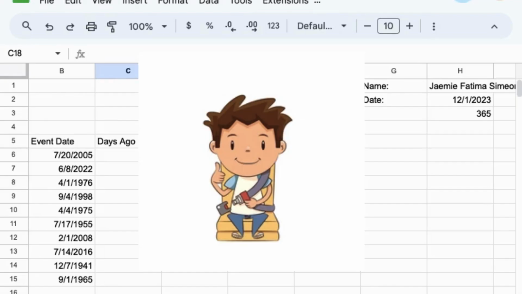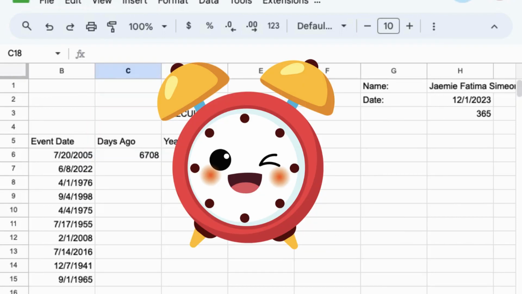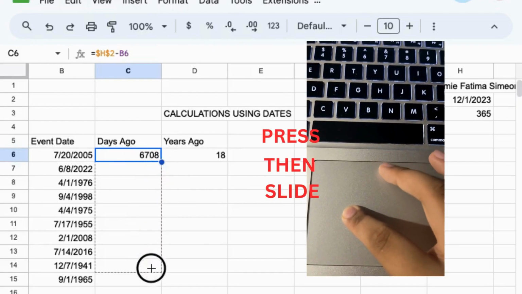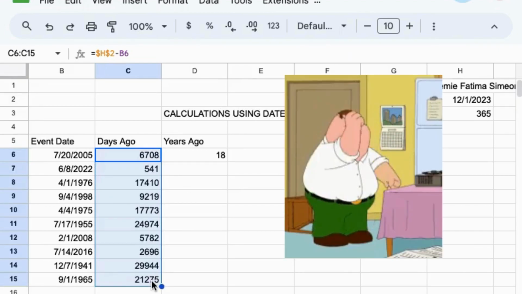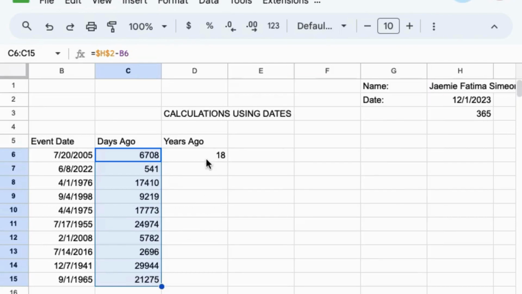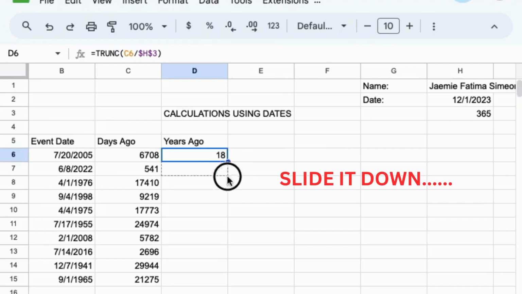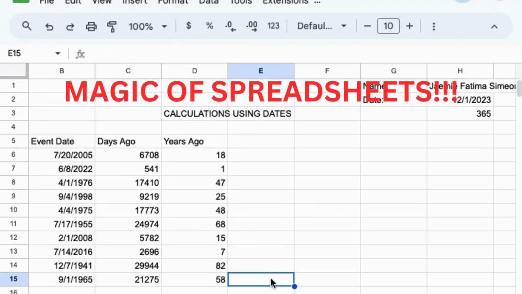Alright, buckle up for the speediest spreadsheet trick in town. We are on a mission to be time-saving superheroes. So hit the first number, and then spot the sidekick dot. Let's slide it down until row 15, and voila! Your spreadsheet does a victory dance and fills itself out. Let's do the same thing for years ago. Press it, spot the dot, slide it down, and it fills out the entire row for you. That's the magic of spreadsheets.